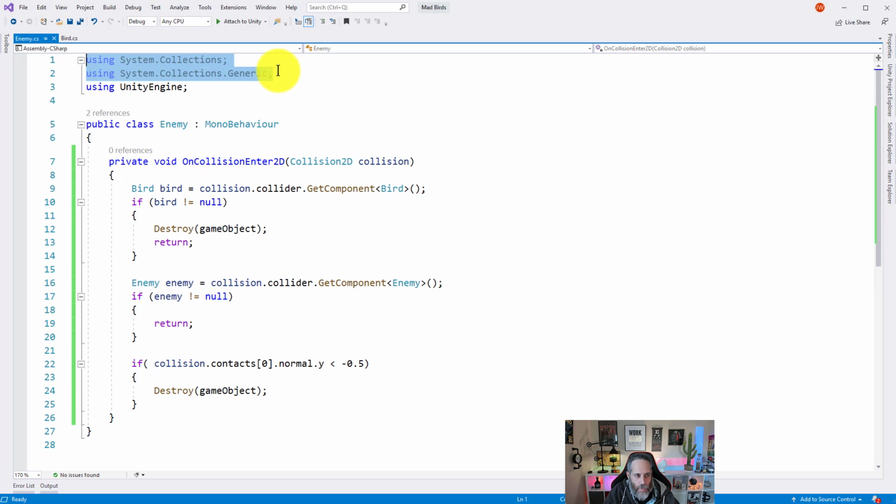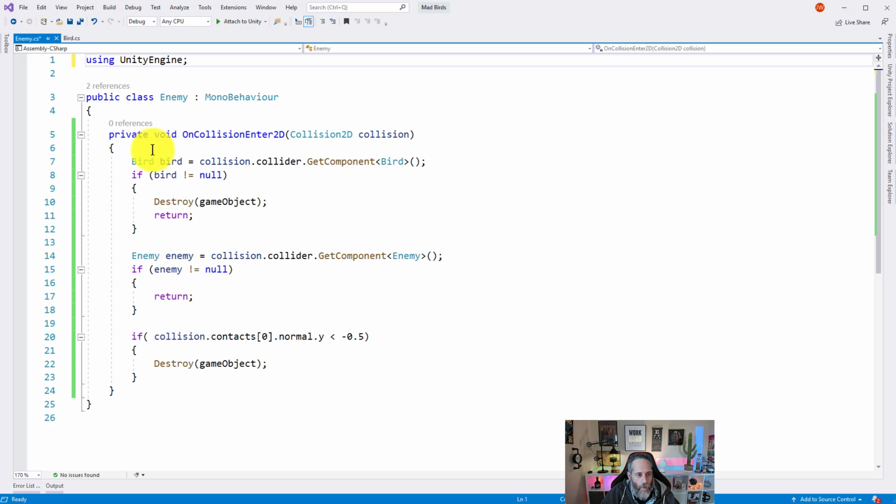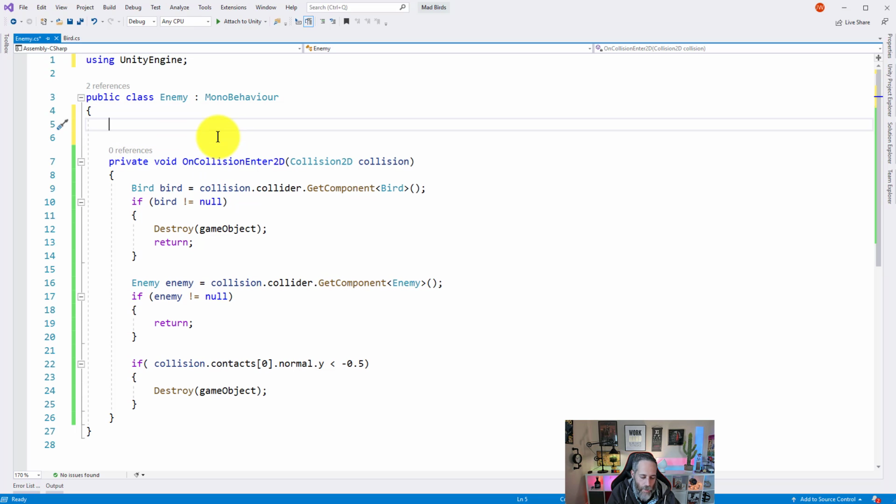So I'm going to zoom out just a little bit here, and we're going to get rid of these two extra using statements that we don't need at the top. And then we'll add something in right after line 4. So inside of our class, before our OnCollisionEnter, I'm going to add 2 lines, and then I'm going to go with a square brace and add the SerializeField attribute. And remember, it closes with another square brace, then a space.